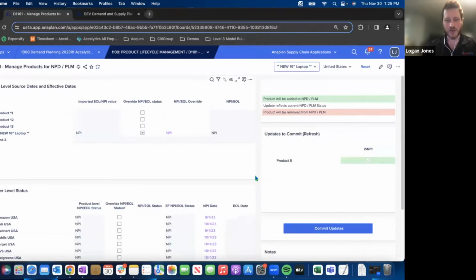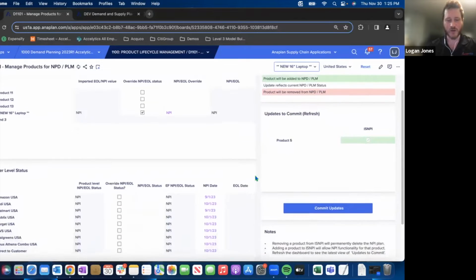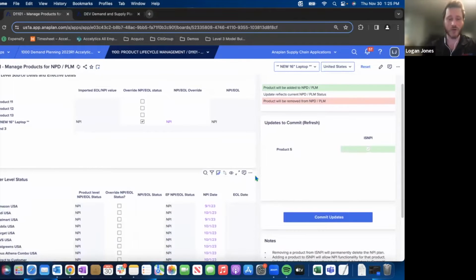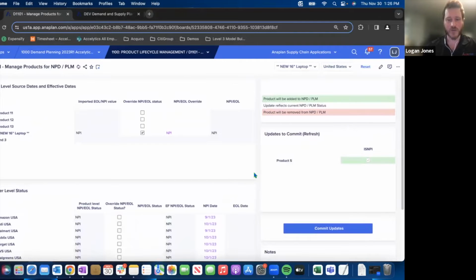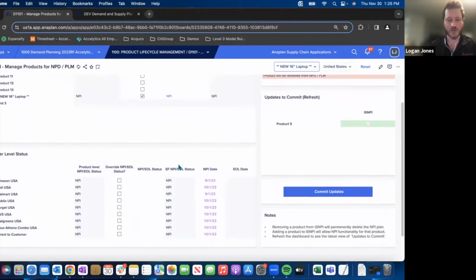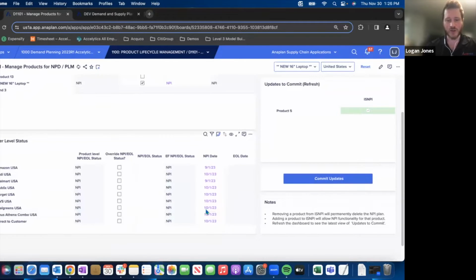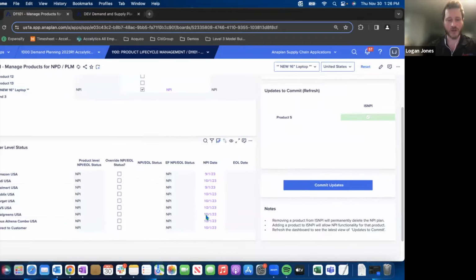And so our next section is going to be how we will start to set up the new products. You see here, this is a page where you can manage them, set them into new product or EOL override statuses, as well as choose the NPI start dates, which will be essential for having that real-time updates with your forecast.